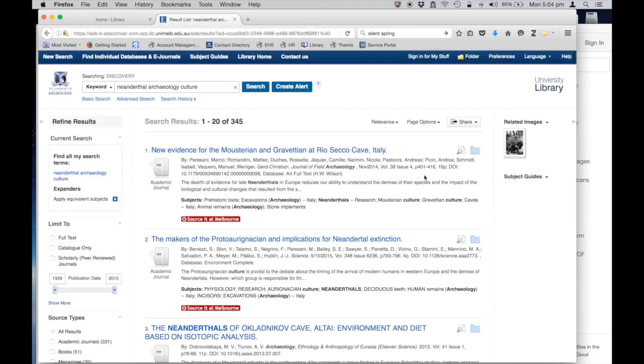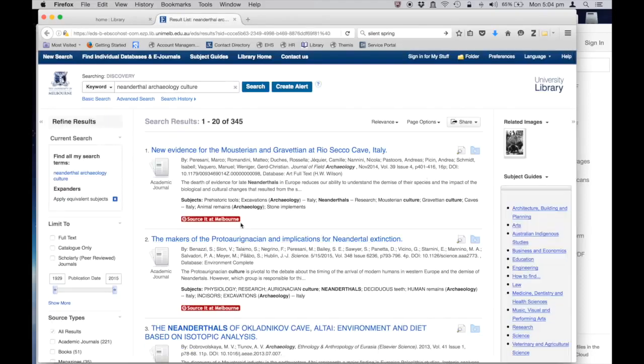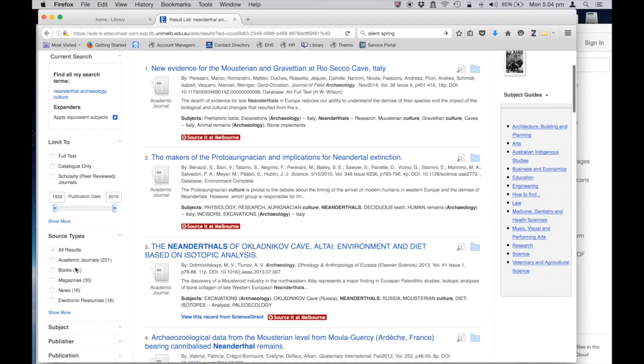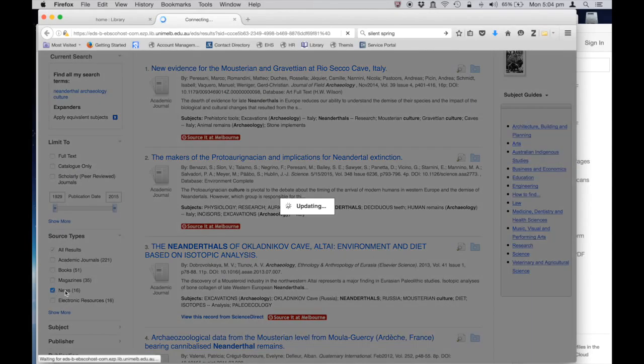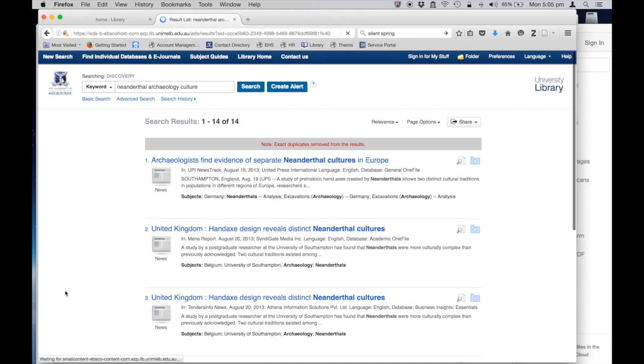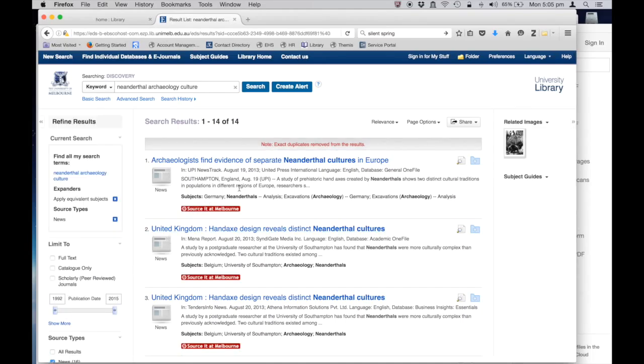It'll probably throw up an enormous amount of results. In fact, it's thrown up 345 results. Some of them in academic journals, some of them in books, some of them in magazines, some of them in news. Let's have a look at what's in the news. I click on the news as the filter, and it'll show me, hopefully, what the latest news is.